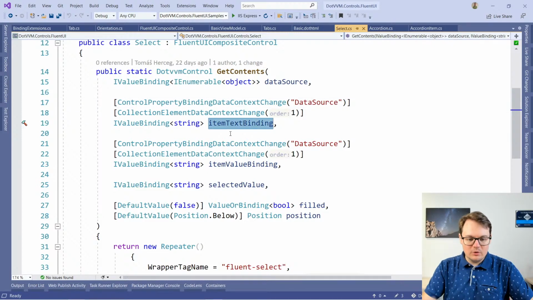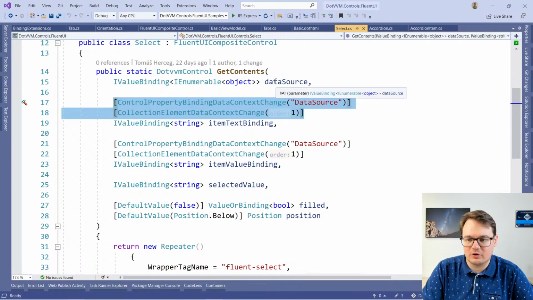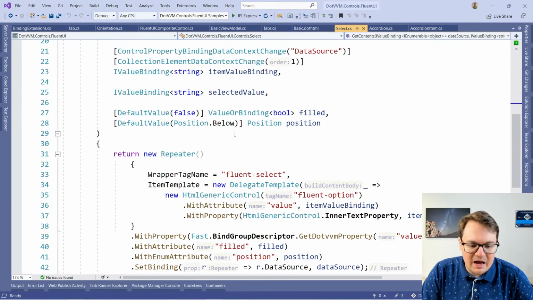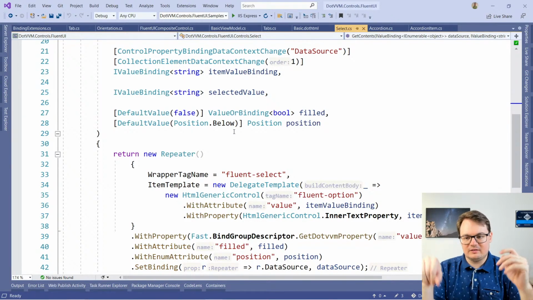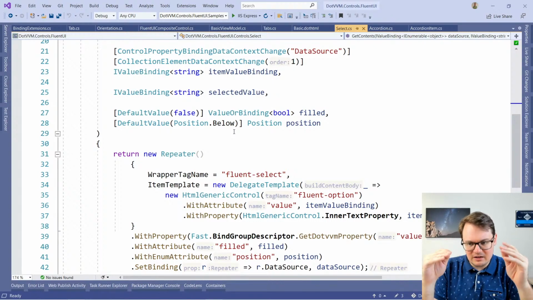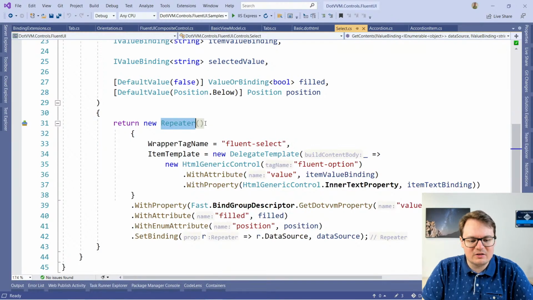So you can use these attributes. If you have been writing your own controls with data source, you probably have seen these attributes, and you can use the same attributes, same approach here. So it's pretty powerful. It can do a lot of things. And because Fluent Select, as I showed in the first session today, is just a repeater which renders the Fluent Select tag, and inside it's rendering Fluent option elements for each item in the collection, that's why I can implement it using a repeater.